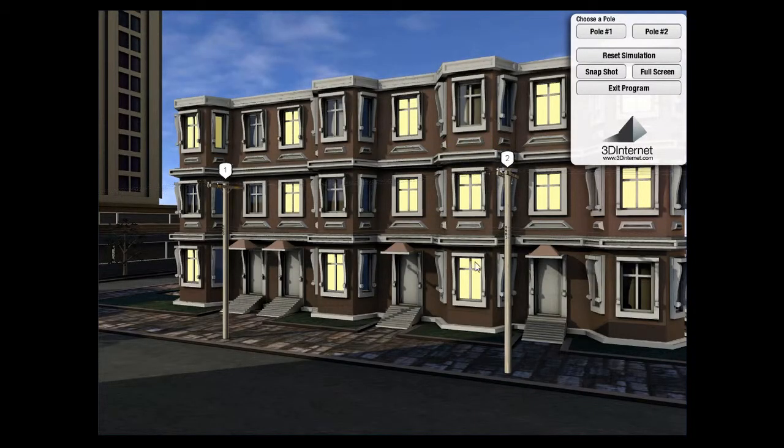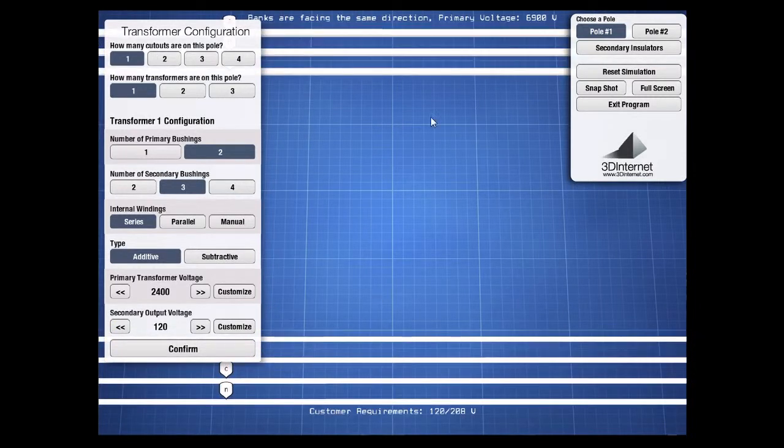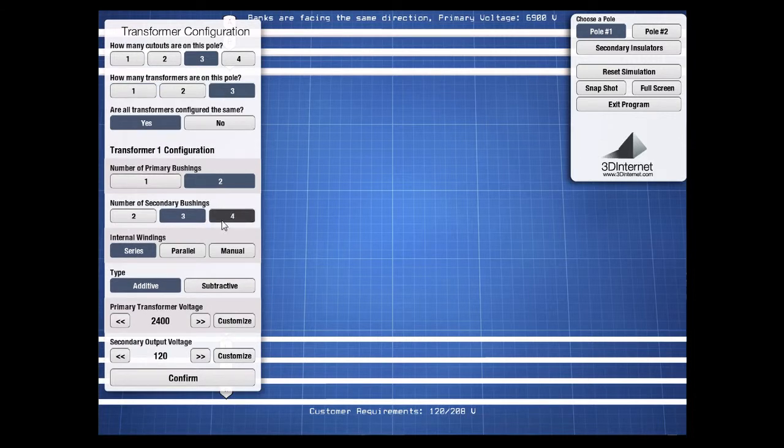Now we have our option of pole 1 or pole 2. We're going to select pole 1. If we were doing more than one set of banks, we could actually do both of them, but this gives us our schematic view. Next, we're going to go through and fill out the transformer configuration. The number of cutouts on the transformer on the primary side would be 3. We want the number of transformers that will be used in this service is also 3. All the transformers are configured the same, and yes, they are. The number of primary bushings will be 2. The number of secondary bushings will be 3. This will be a parallel internal winding connection.